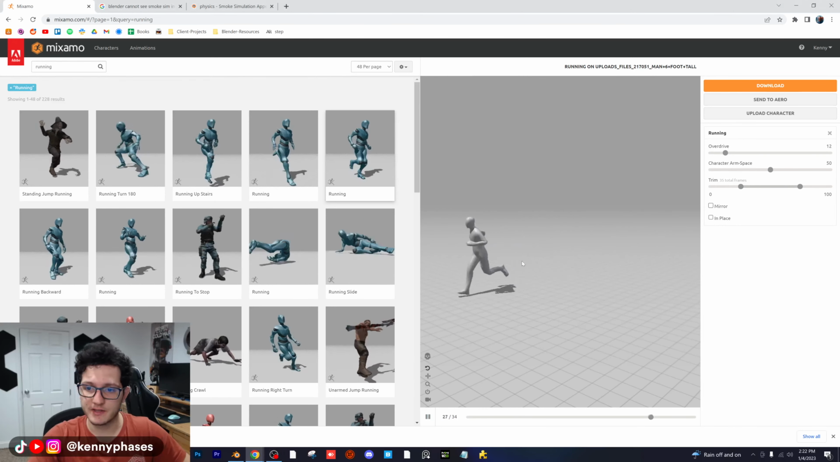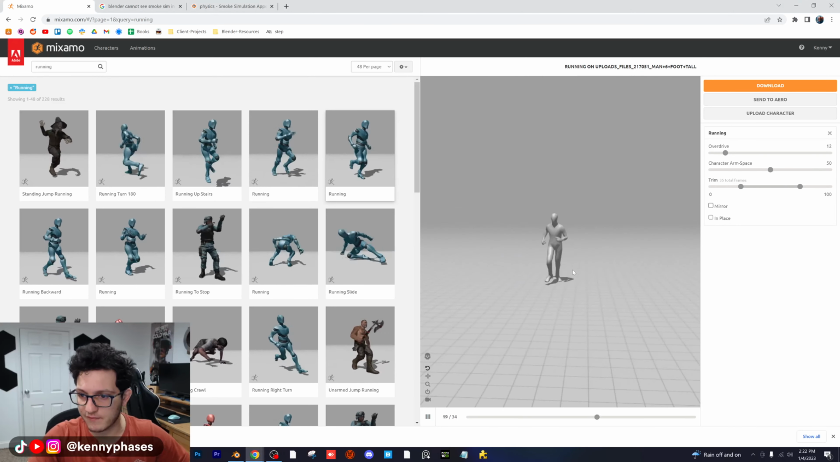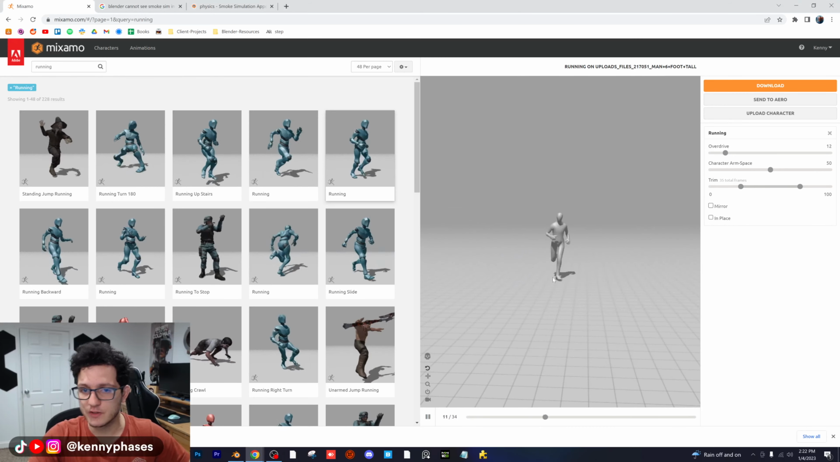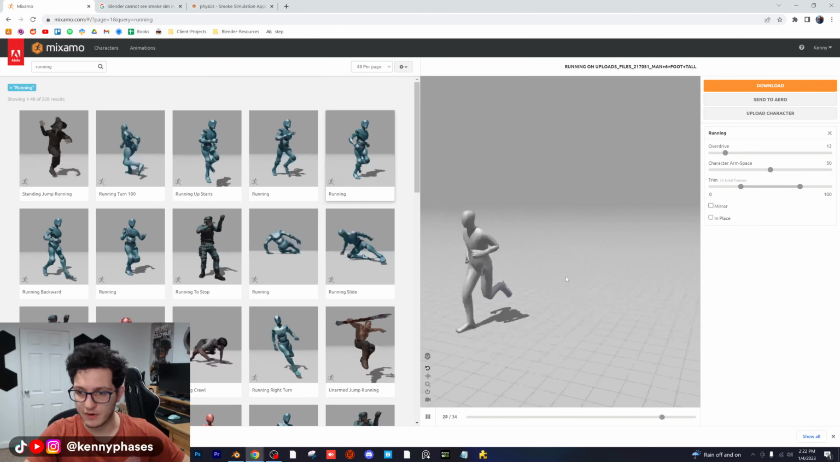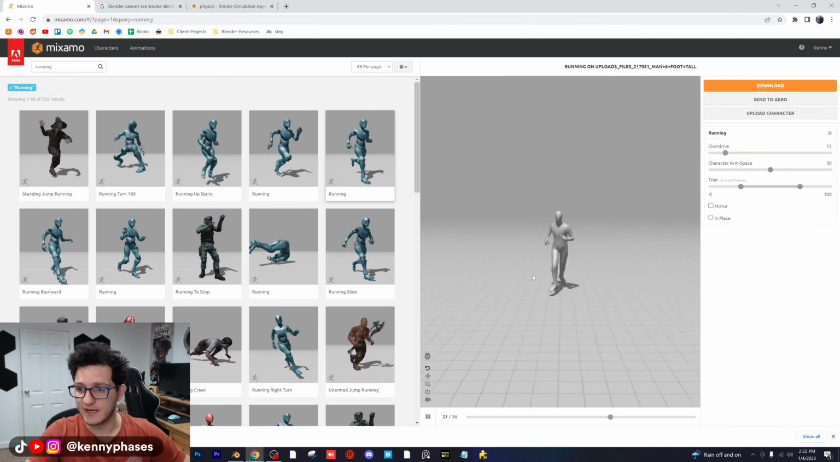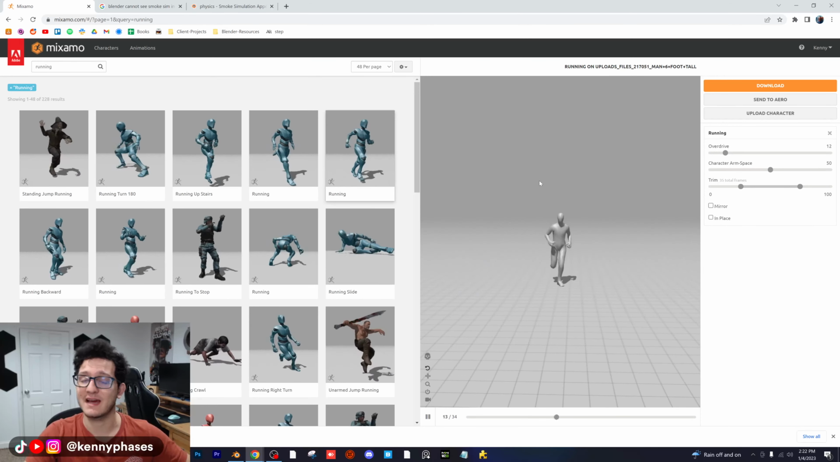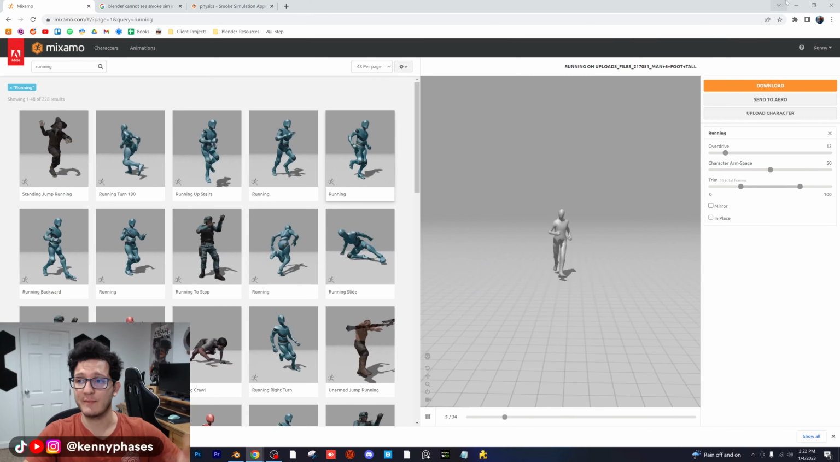So what I've done here is I've uploaded this default character that I found on CG Trader to Mixamo, and I've actually assigned a custom rig to him, which was very easy to do, and I covered that in another tutorial. And then I'm going to go ahead and download the FBX file, and we're going to import that into Blender.